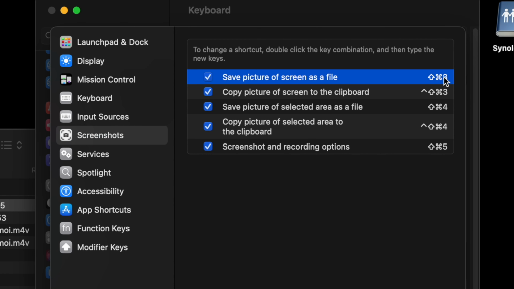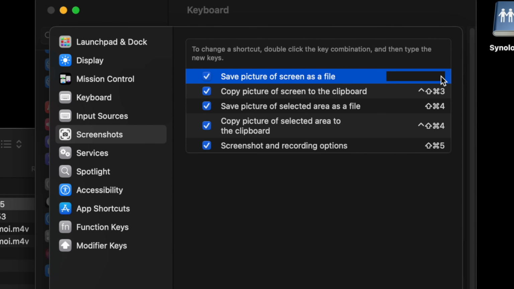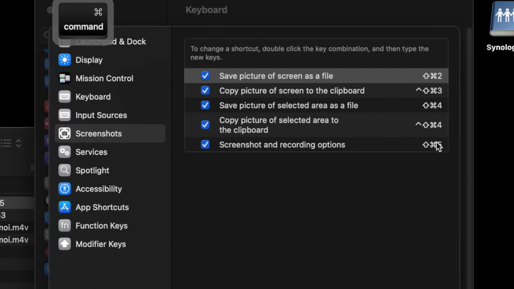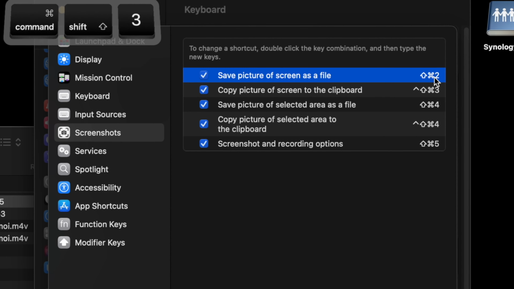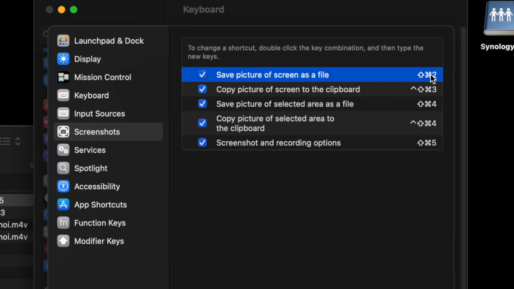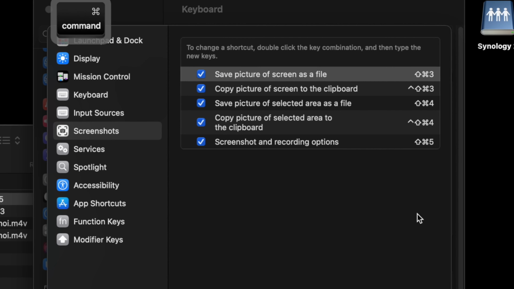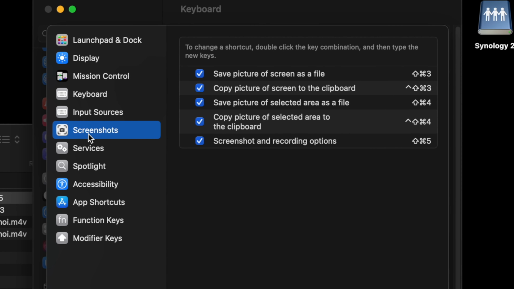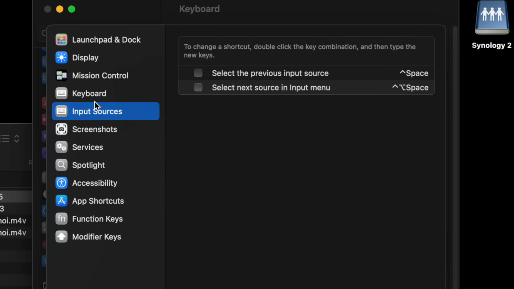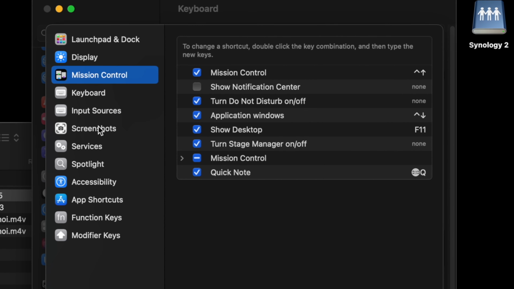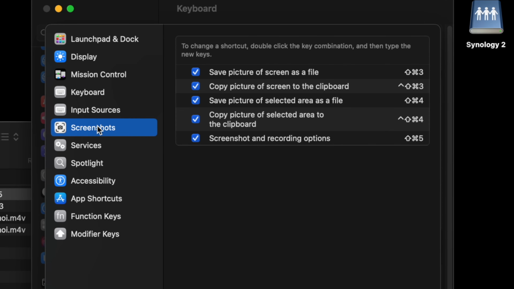So if I want to set Command-Shift-2 for this one, Command-Shift-2, got it. I just changed it. I will set it back to the original one. I'm just used to it. Command-Shift-3. All right. And while you're there, take a look at all the other shortcuts that are available, and you might discover something interesting for you.